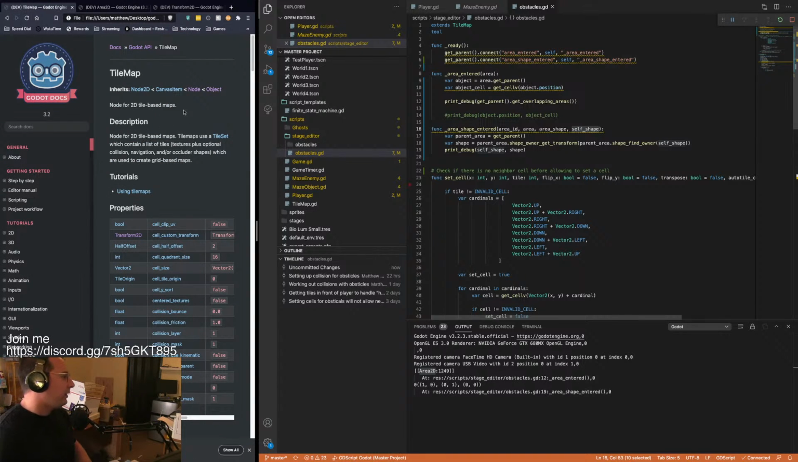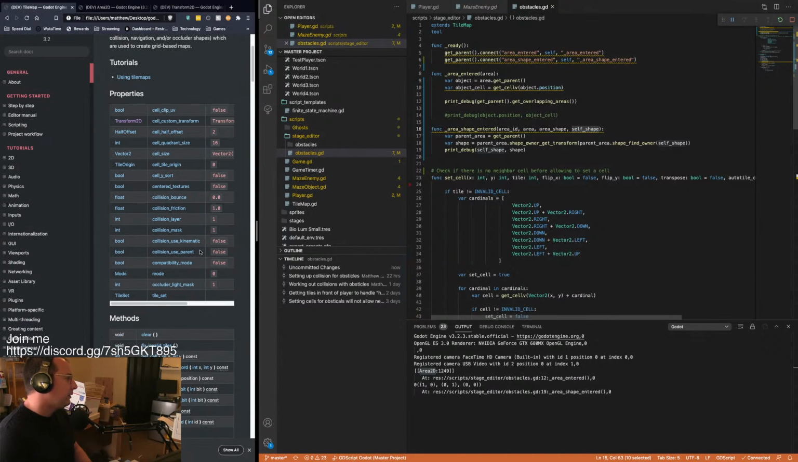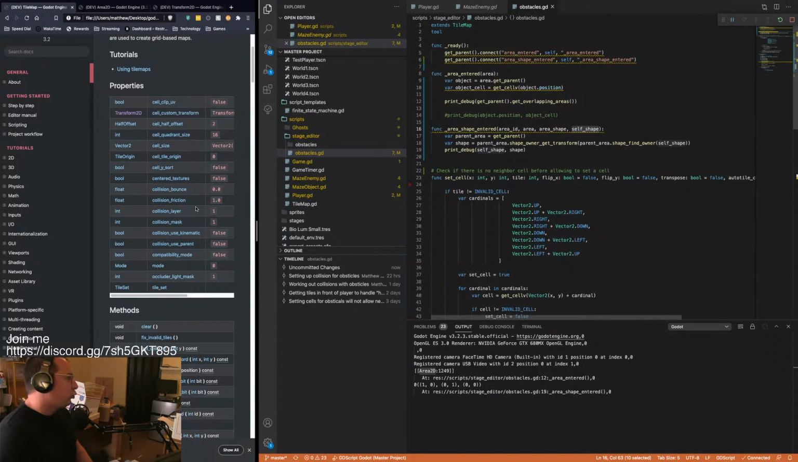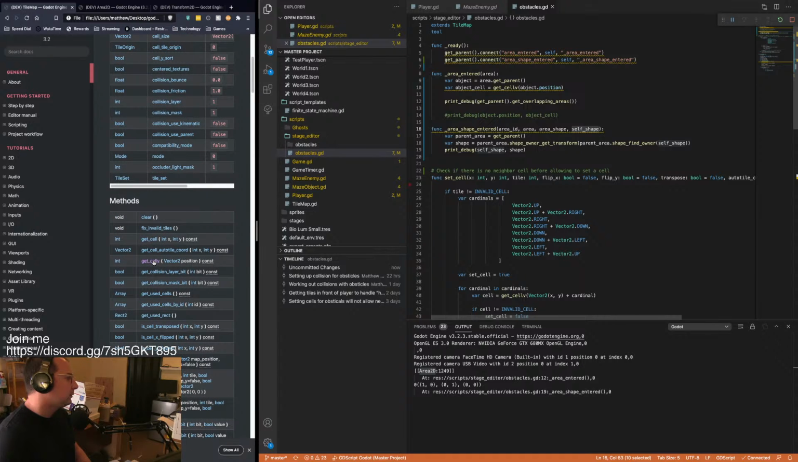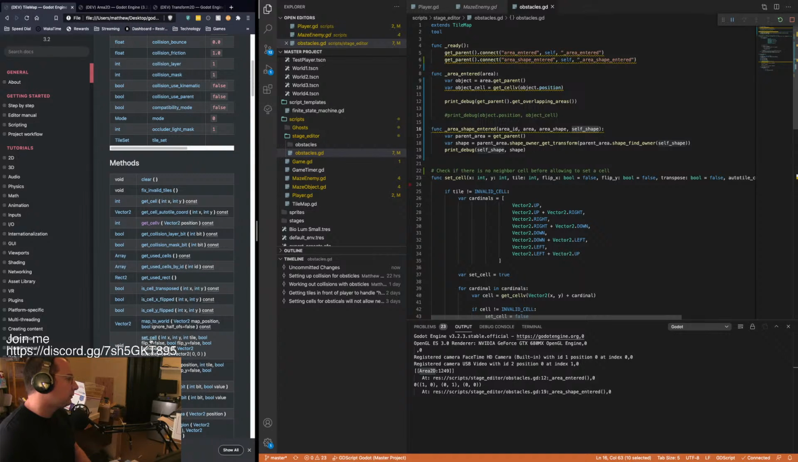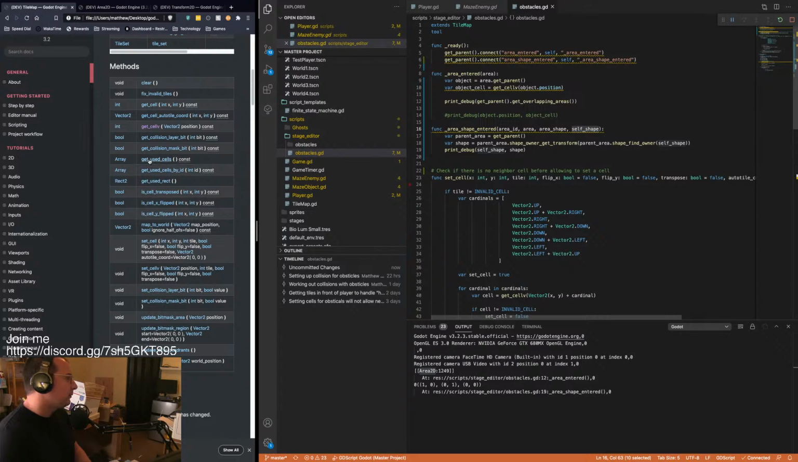So we have get used cells is going to return an array of cells. Map to world. Map position. See, that's what I want to use.